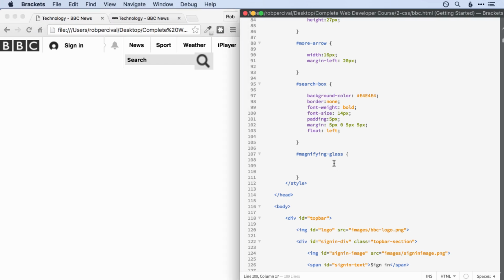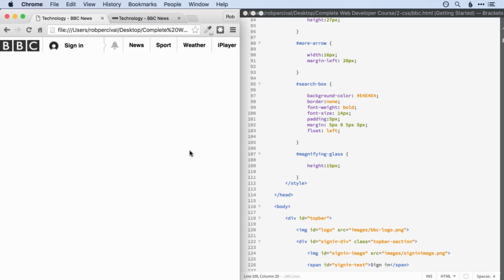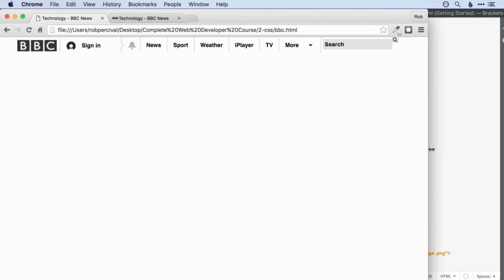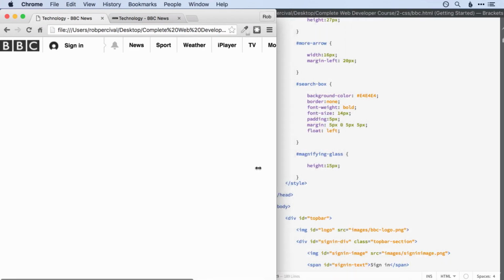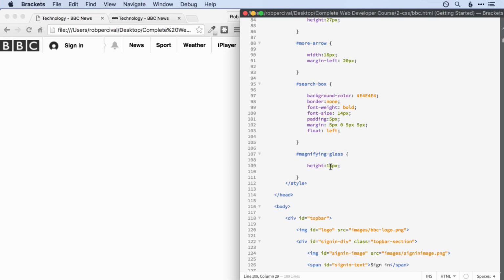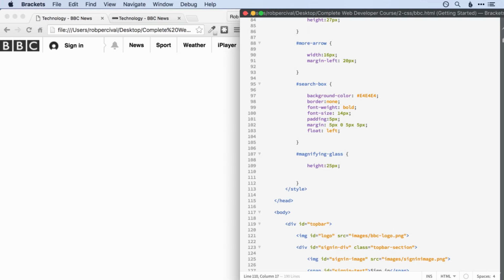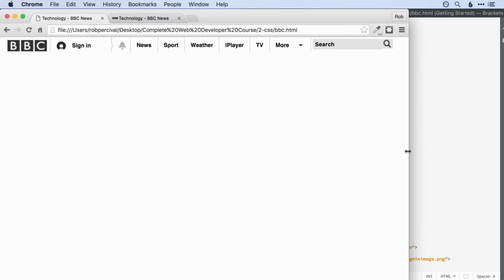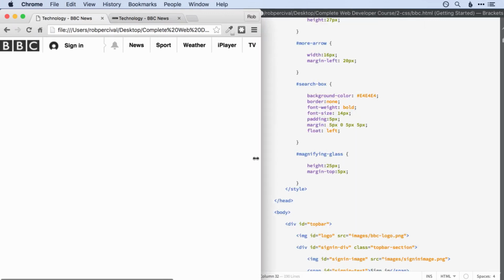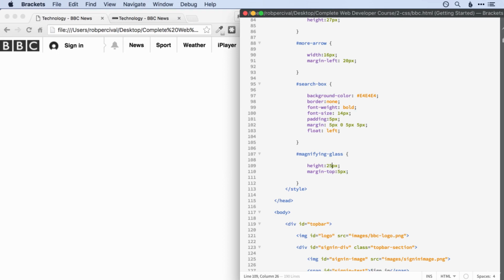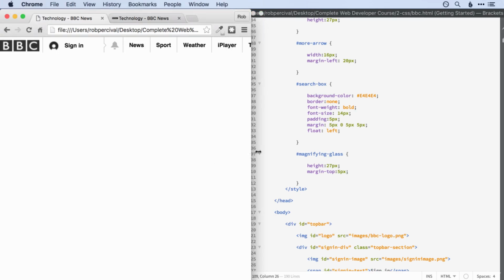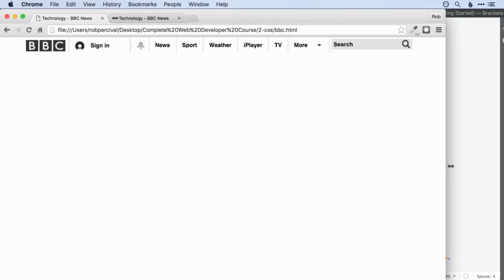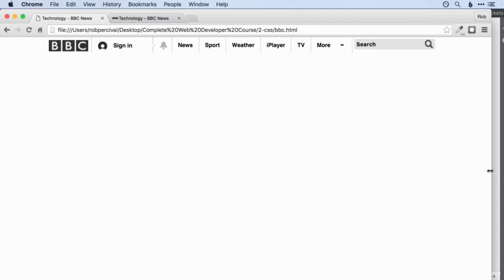Excellent. So let's get this height right. Start off at around 15 pixels. Okay, that's handy. We're now in the right range. But we need to make it a little bit bigger. So let's go for 25 and let's add a margin top of 5 pixels as well. Okay, now we're looking good. So I think we need a couple more pixels in the height. Let's go for 27. There we go. Okay, that looks great.